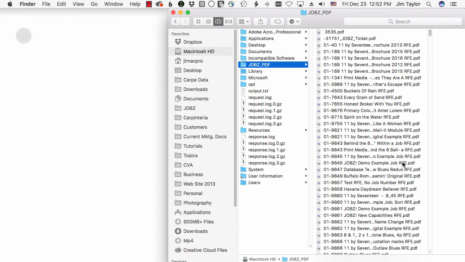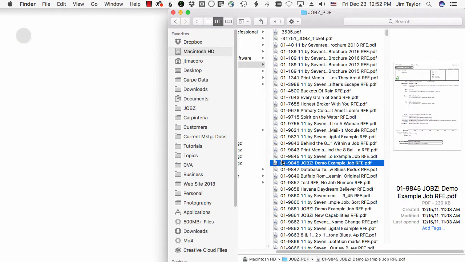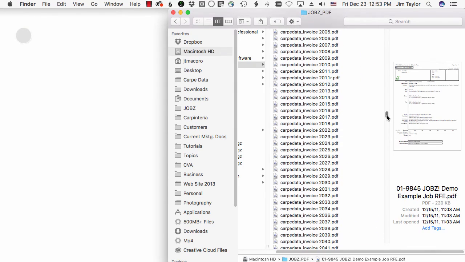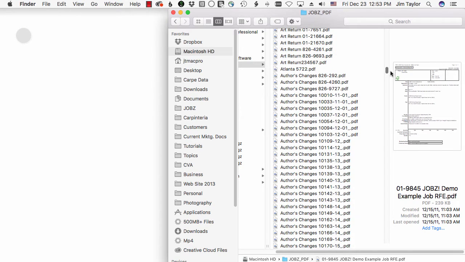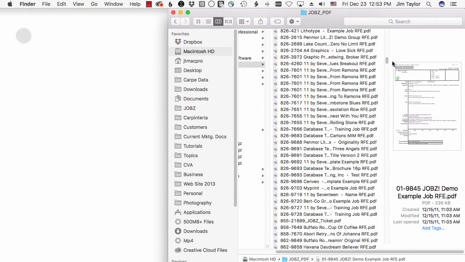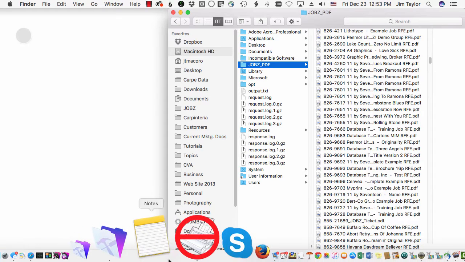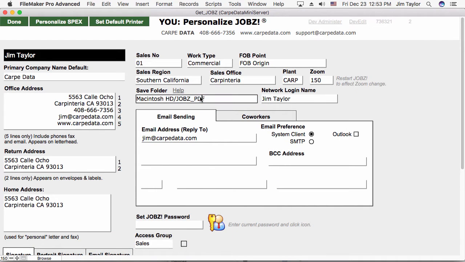When it starts off as an RFE, it has a format that starts with the project number and then the job title, the customer name, and the job title. So proposals will be also stored here as you send them automatically. Confirmations, invoices, whatever you send out using the automatic feature, this is where you will find them, in that folder that you create by that name, which matches the name here.